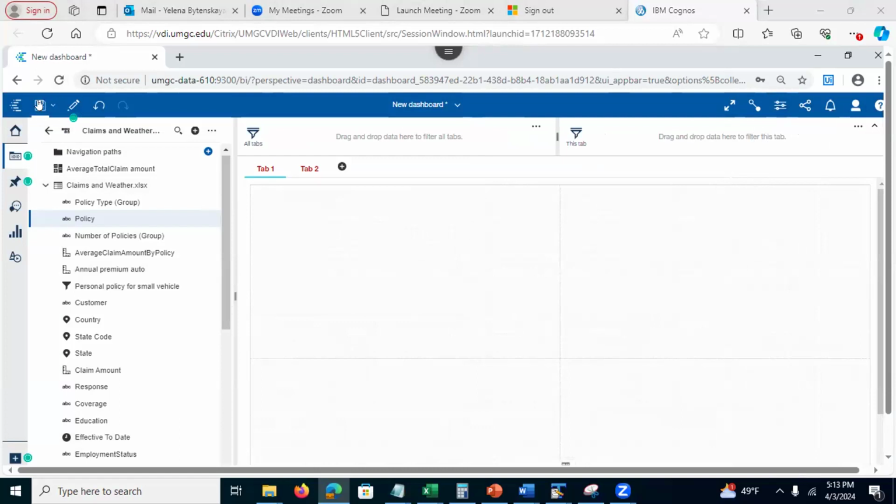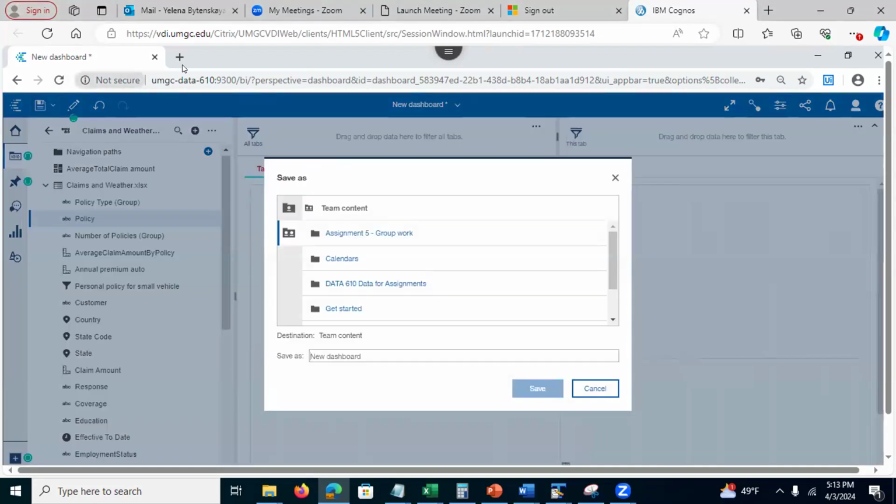But first we need to save it, right? Always save it. The minimum number of tabs, that's an excellent question. I don't have that answer, because the number of tabs that you need to have answers the questions of the assignment, I would say, right? So it depends on the data you're working with. It depends on what you are trying to accomplish, right? But that's an excellent question though.